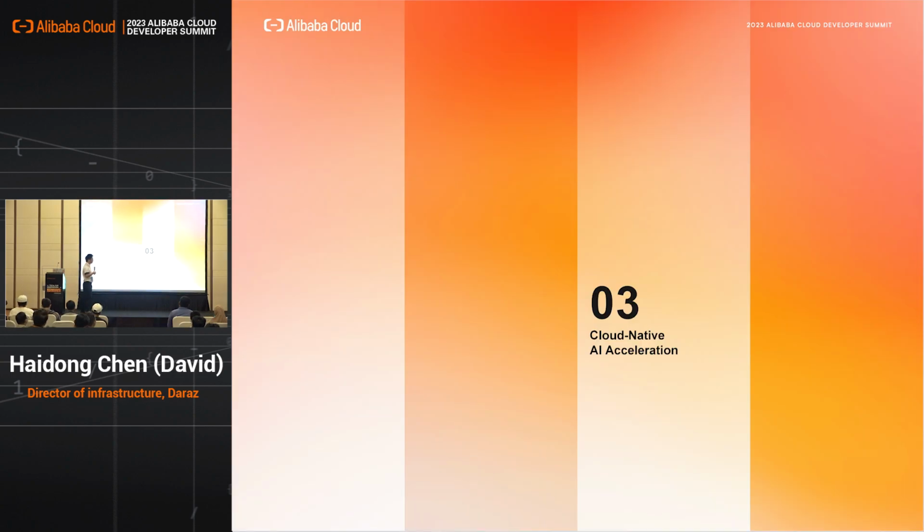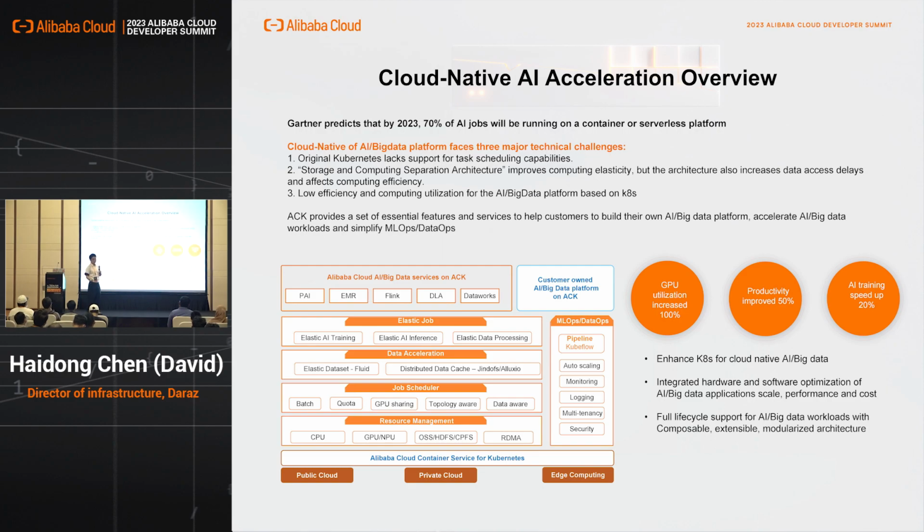Okay, we have a good understanding of the cloud native. Now what? Now we are talking about the AI acceleration, what we can do to improve AI applications. Everybody is familiar with ChatGPT right now, but training ChatGPT is expensive. What we want to do is lower the barrier to let everybody train their own ChatGPT version.